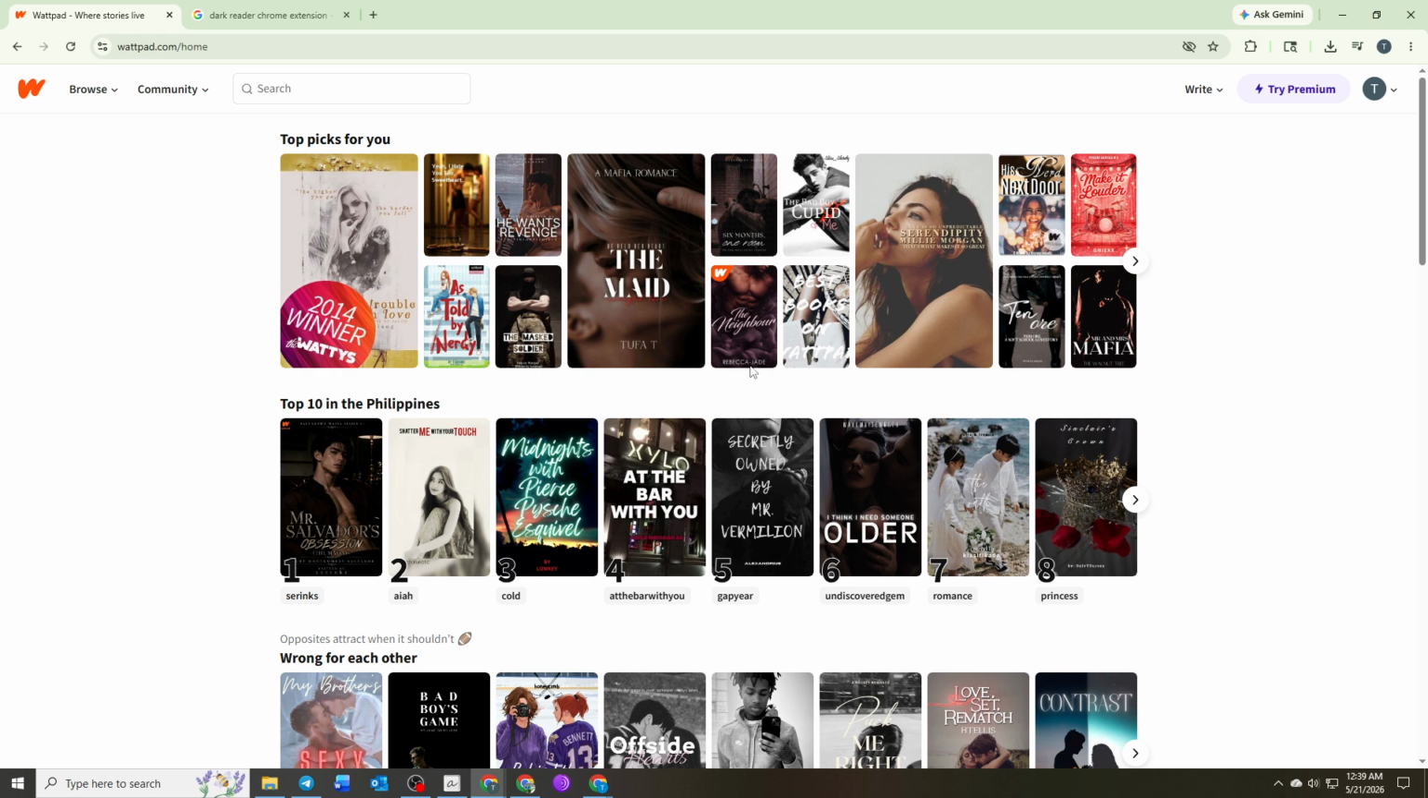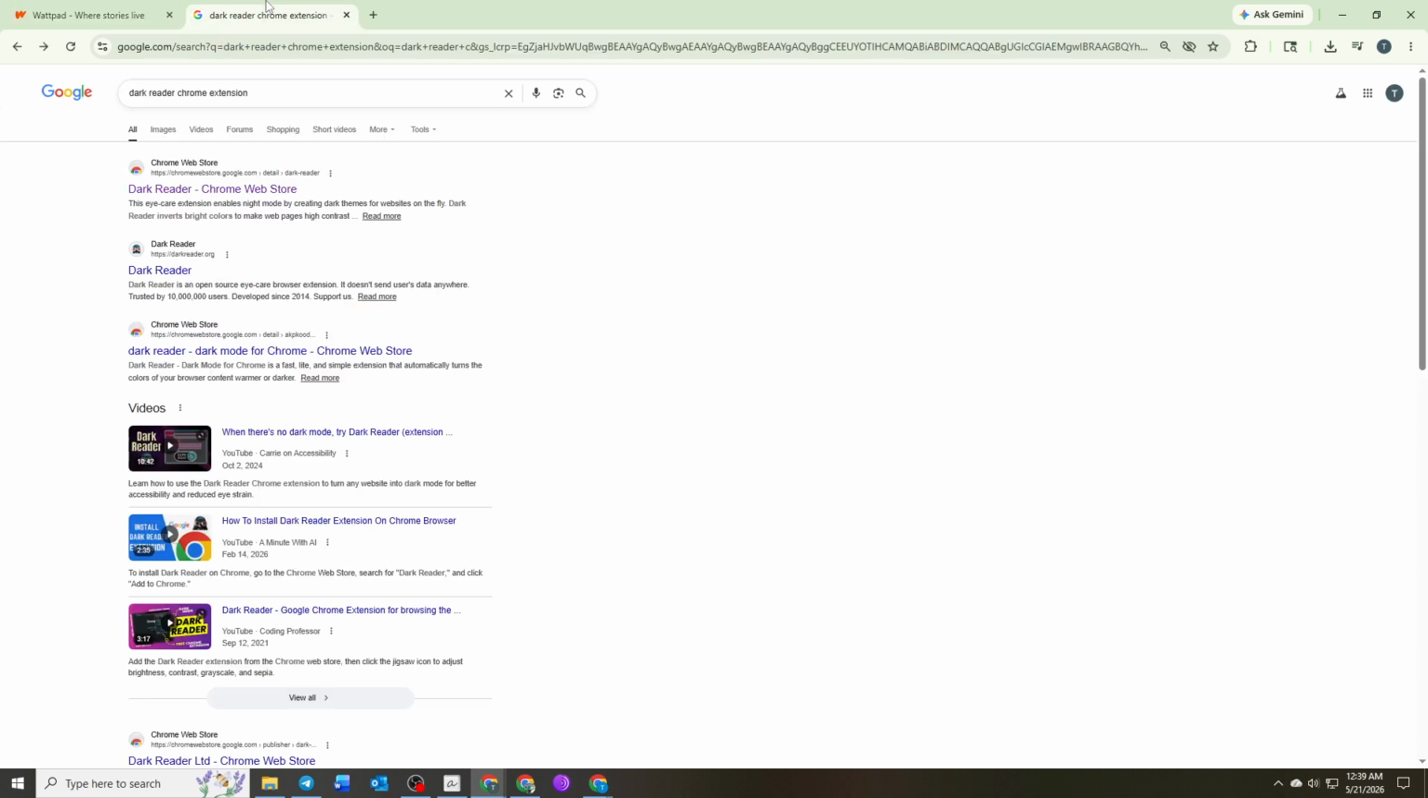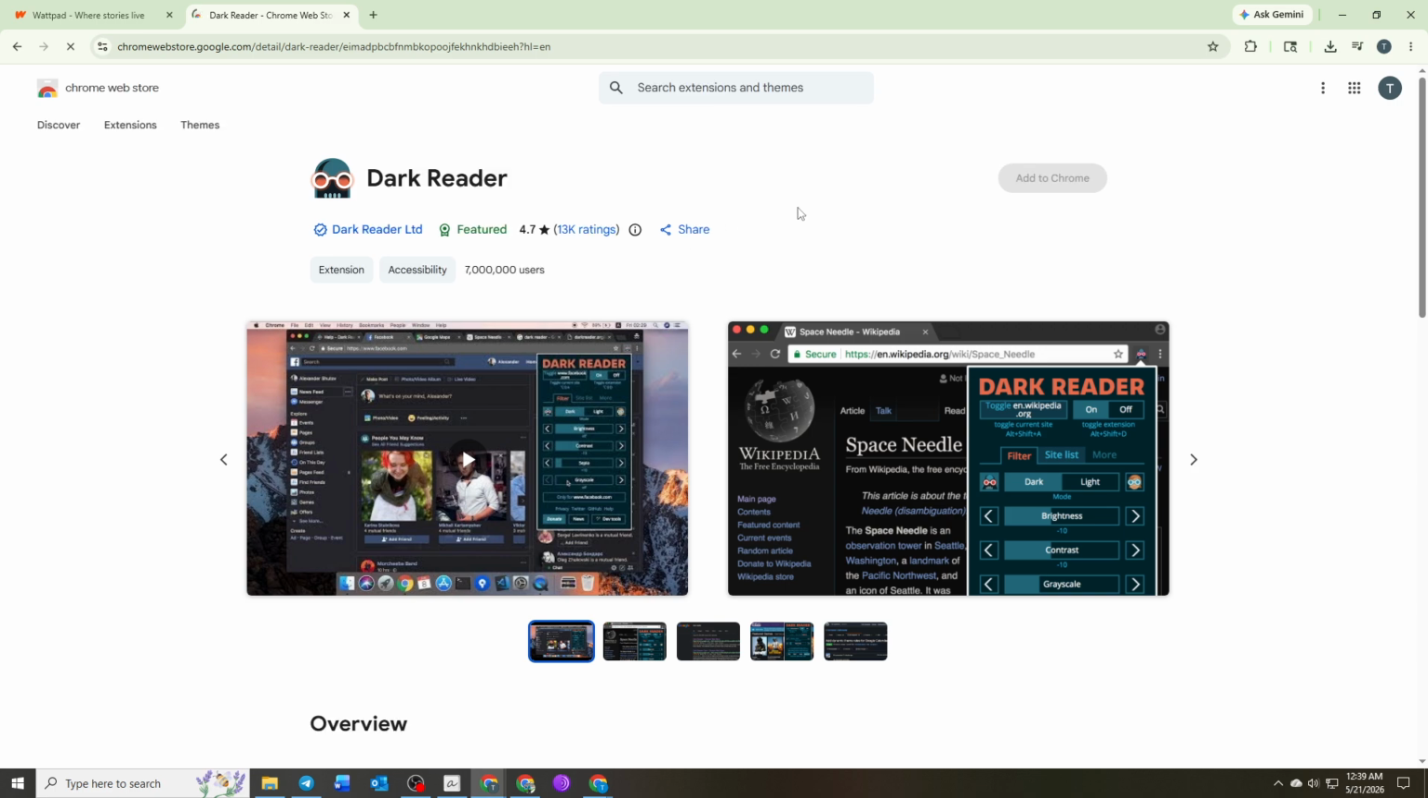Now open a new browser tab or window in Chrome. In the search bar, search for the Dark Reader Chrome extension. This extension is widely used to turn bright websites into dark mode versions, making them easier to view and read. Once you find the extension page, open it and click the Add to Chrome button.